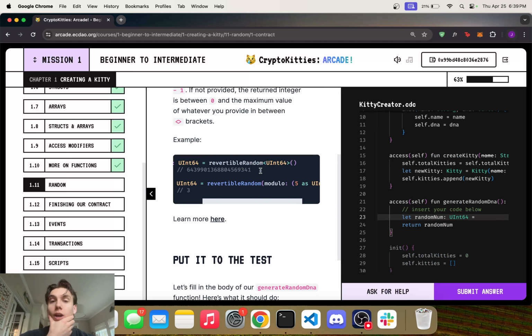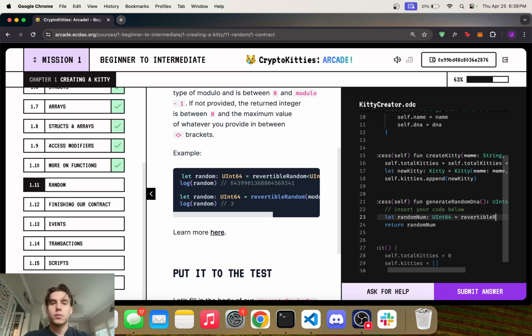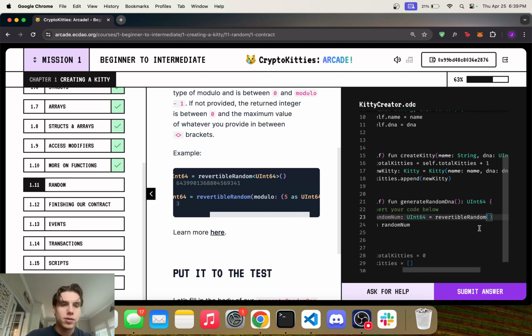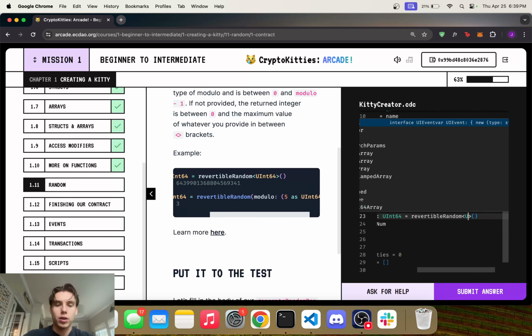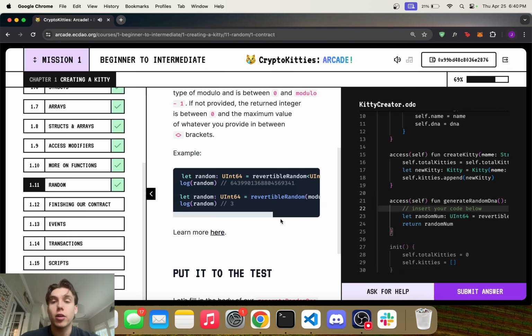Okay, so how do we actually generate a random number? Well, we can go ahead and look at this because actually I kind of forget, so we have to look at it. But let's see. In order to do that, we have to say revertibleRandom. Okay, and we want it to be a UInt64. So revertibleRandom with the parentheses, and all we do is supply the type in the middle here, which is UInt64.